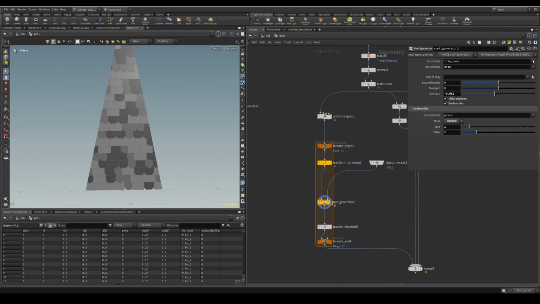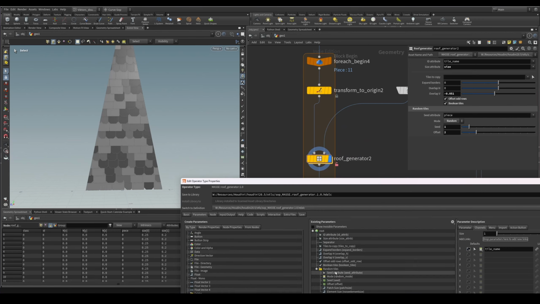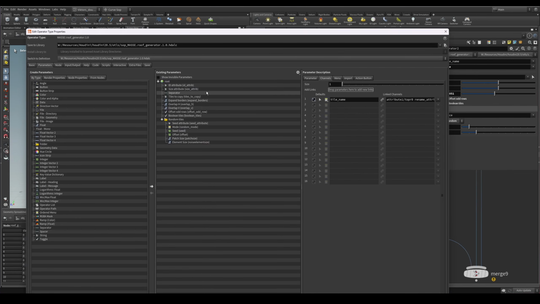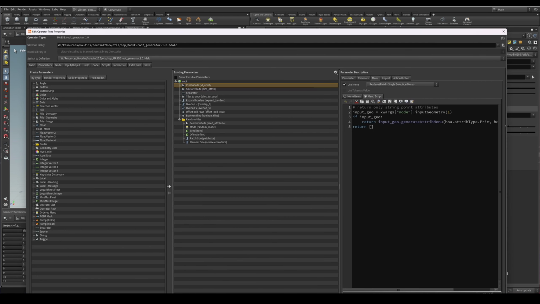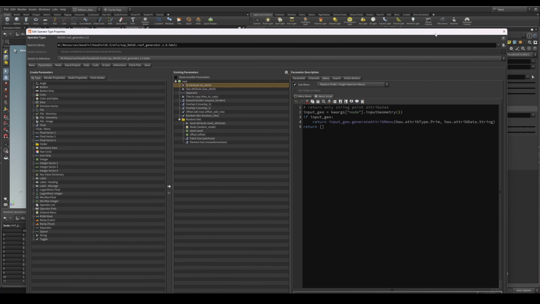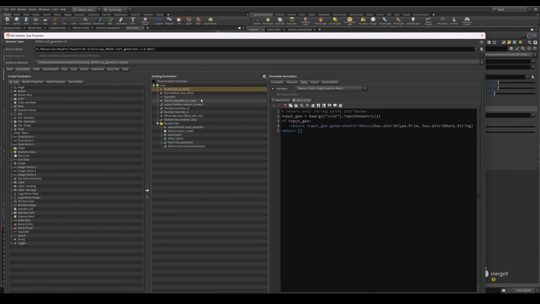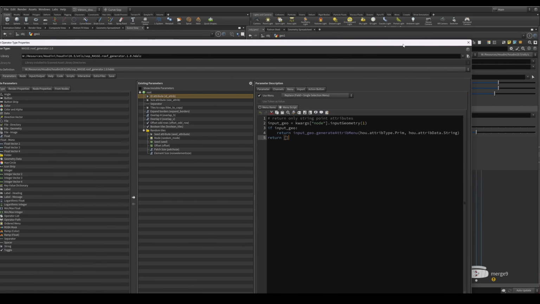What's cool about this is that it is only going to showcase the valid attribute types in its drop-down menu. And the way this is powered is from the Python menu for these parameters. If you go to the Python menu, you can filter which attributes are going to show up in the drop-down menu. So for the ID attribute, I am using only the attribute type primitives, and for the attribute data type, only string attributes. That's how I filter the data that's going to be fetched for this ID attribute.